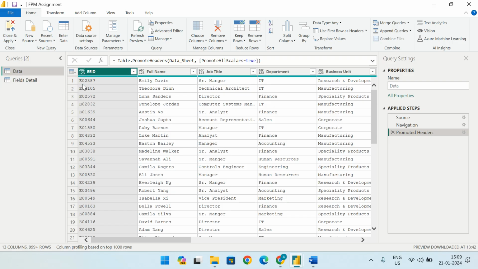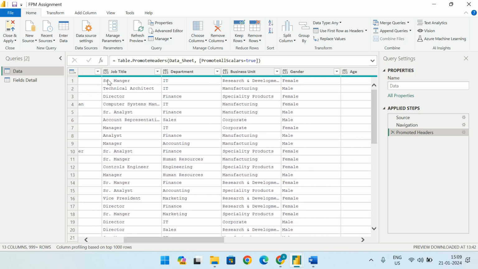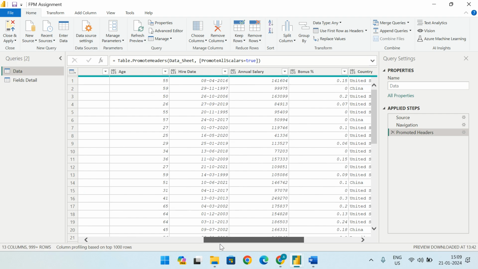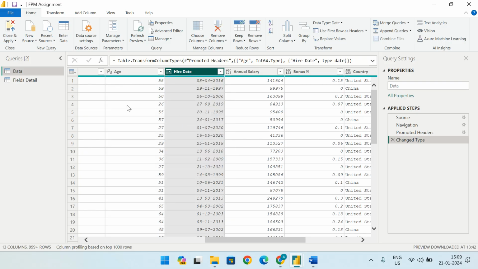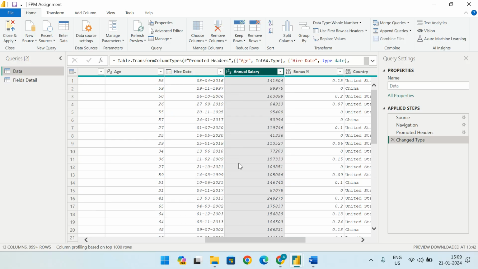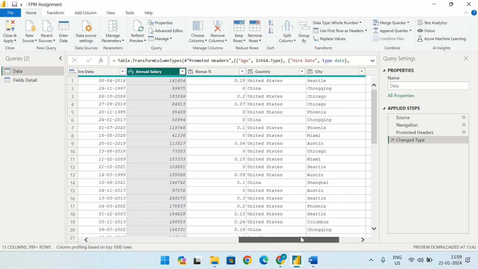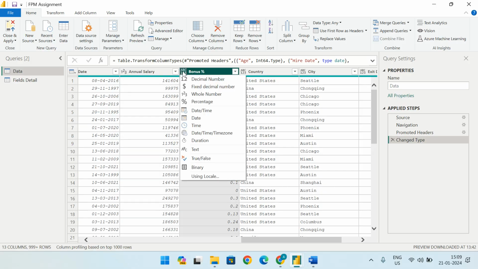Now we will check the data types. This data type is any data type, which is perfectly right. Full name is also right. Job title, no changes are required. Department, no changes are required. Business unit, no changes are required. Age should be whole number. Hire date should be date type. Annual salary should be whole number. Bonus percentage should be, here it is given in percentage.